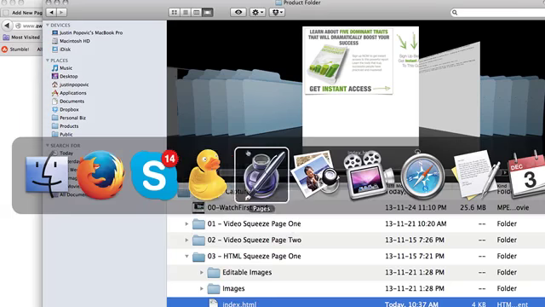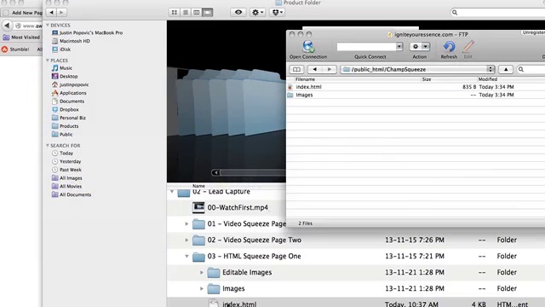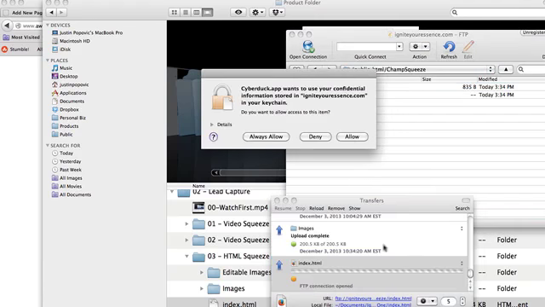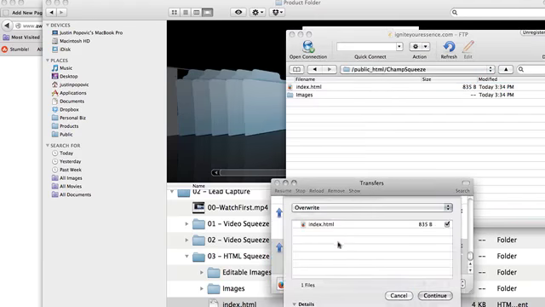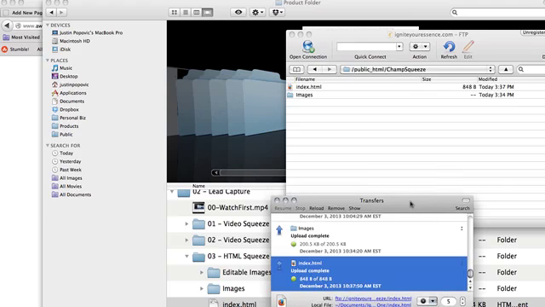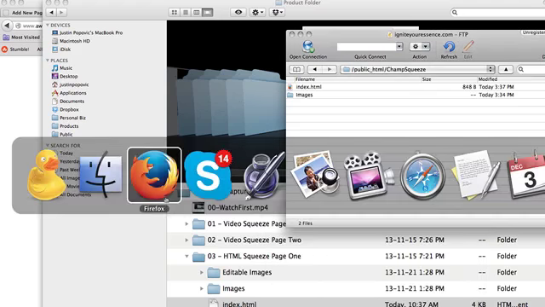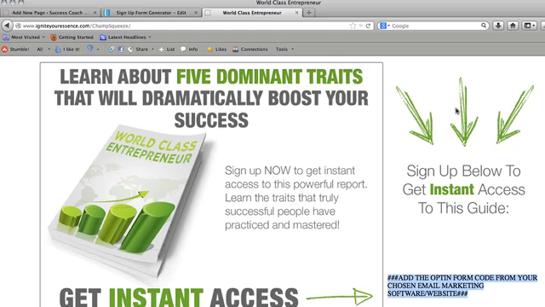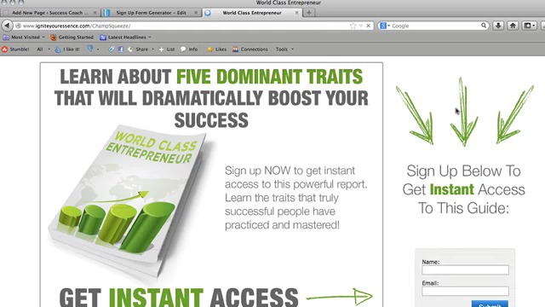And now, if we go to our FTP and re-upload that index.html that we just saved, we'll override the existing HTML because we don't want the old page to appear anymore. And if I go back to the squeeze page, which was right here, and refresh, look at that. We've now got an opt-in box. So this is nice and clean and simple.